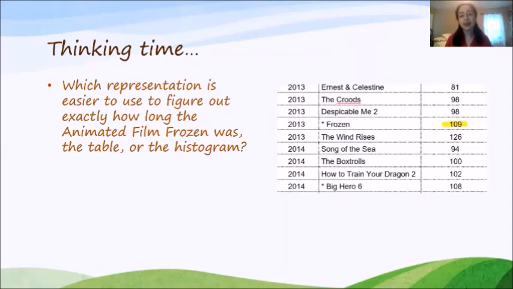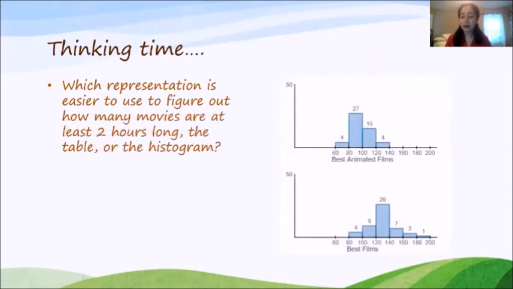I would pick the table. It tells me exactly how long it is, 109 minutes. Whereas in the histogram previously, it does not tell you where Frozen is, nor does it tell you how long it is.